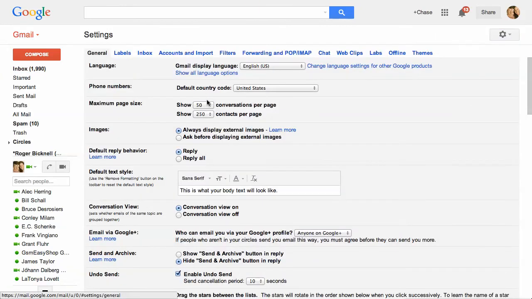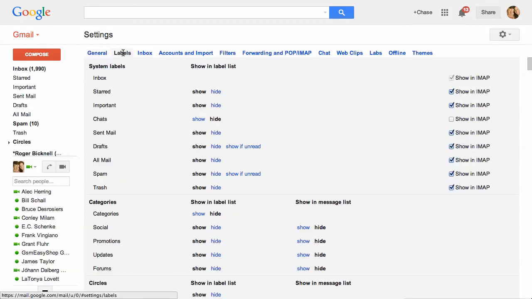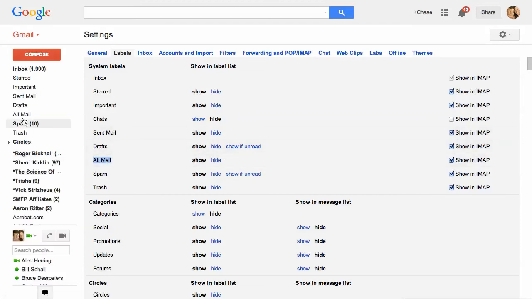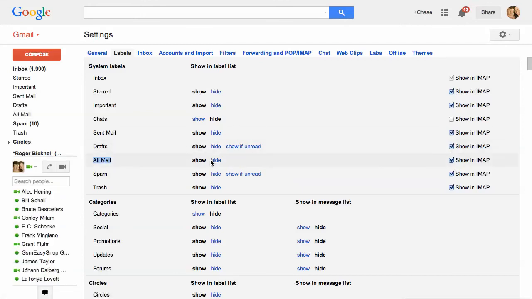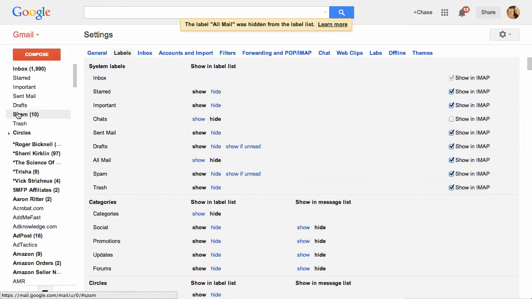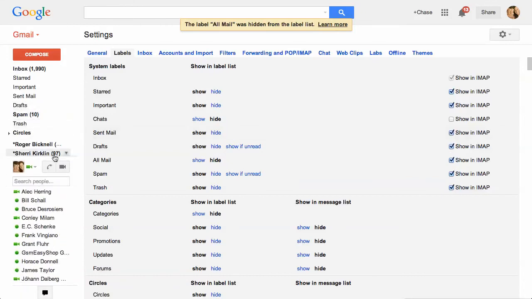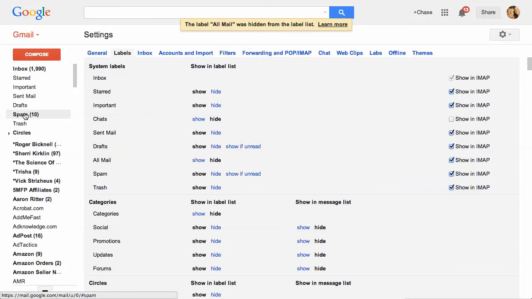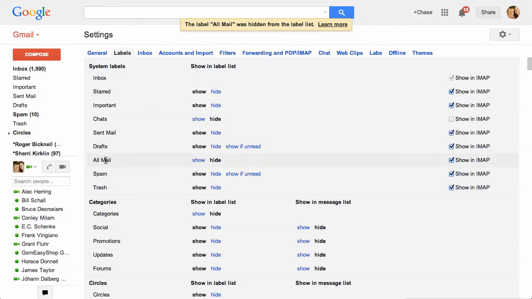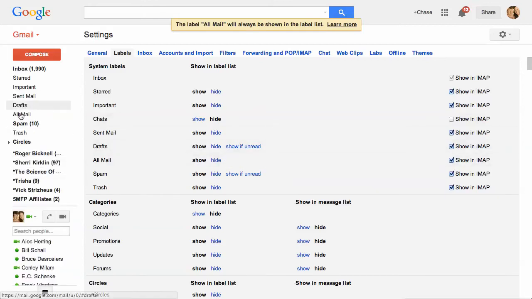And then on this tab right here on labels, click on labels. And then you'll see all mail right down here. And it's on show right now. So you can see it's on show. If I want to hide it, I click hide. And notice it's not here anymore. And I'd have to look for it in these drop down arrows and stuff like that. It gets messy. So I like to go to all mail and click show, and it'll appear over on the left hand side. Click show, and there it is right there.